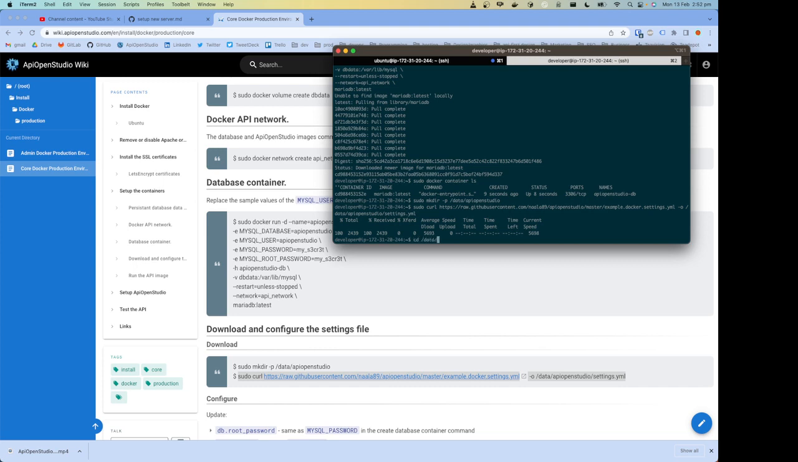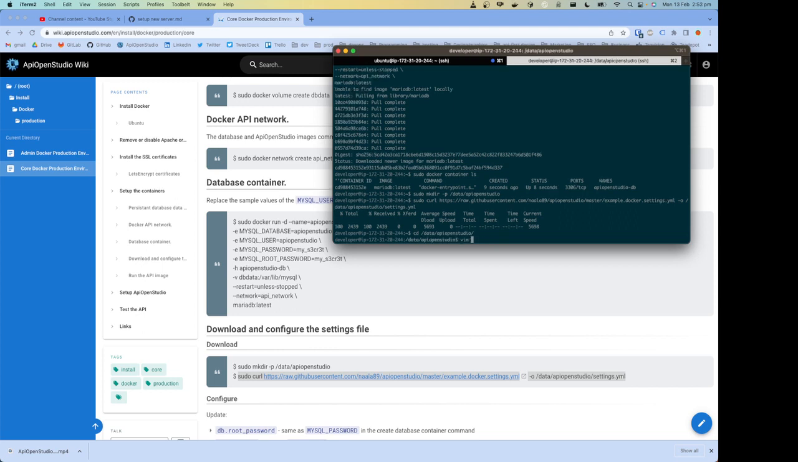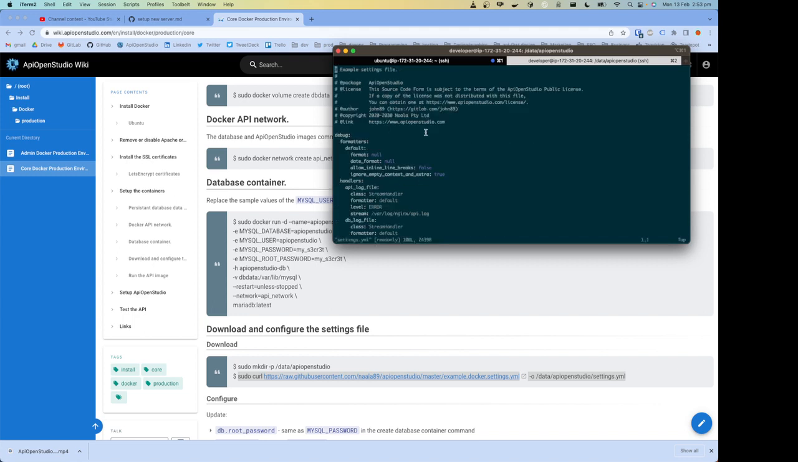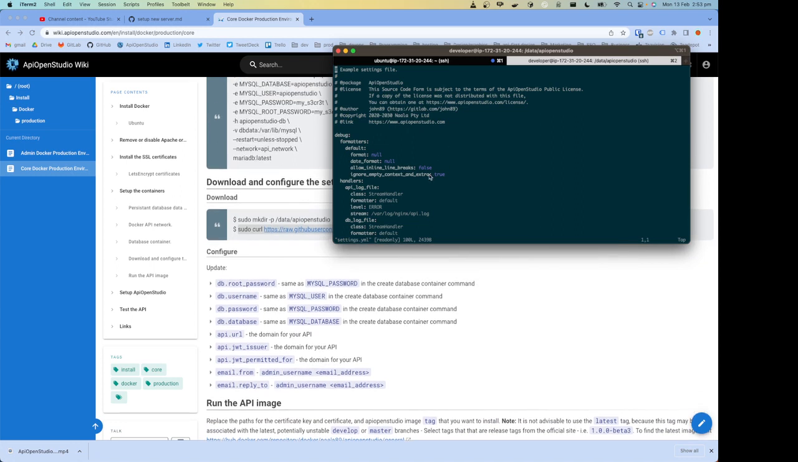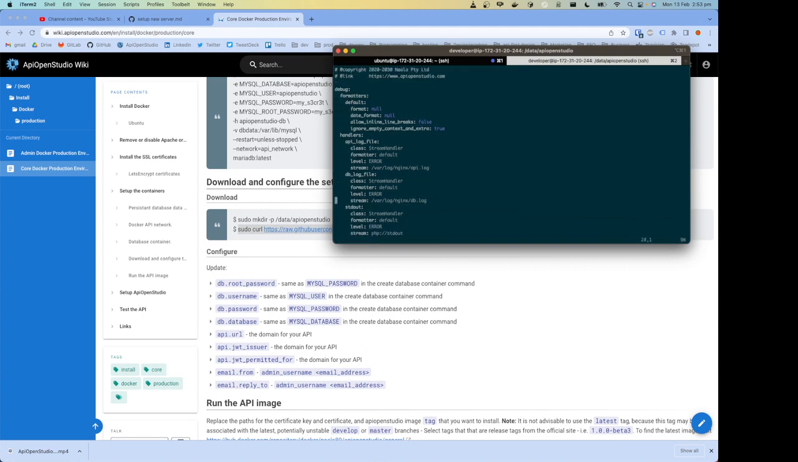So now we'll do the configuration. We'll go into data ApiOpenStudio and we'll edit settings. Okay. Now I've listed some of the stuff we need to change here. We're not going to change anything in the logging format in the debug section. We're actually quite happy with that because this is set up automatically to output to the std out, so the Docker output will display all logging from the database and the API, along with it then being stored in the API log file and DB log file, which are in the Docker container in var/log/nginx/api.log and var/log/nginx/db.log.